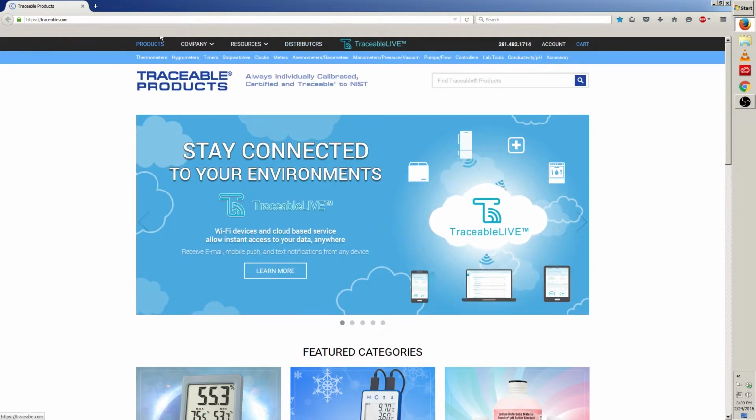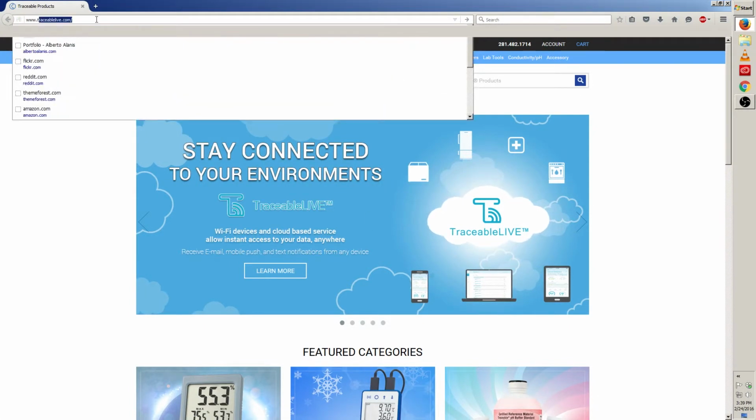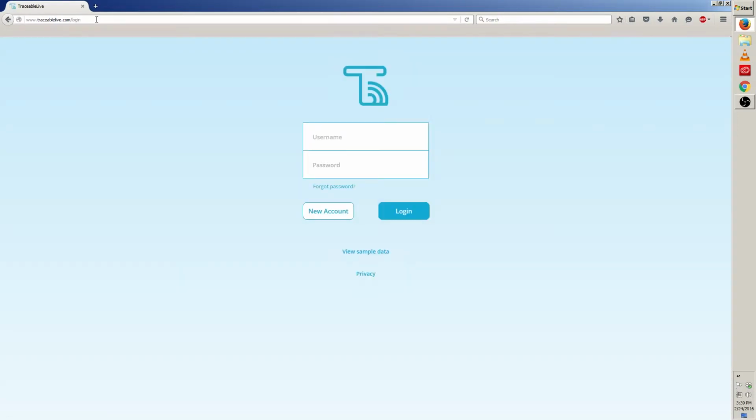Once your web browser opens, go to www.TraceableLIVE.com. And then once you're here, type in your email for your username, and then type in your password, and then click Login.